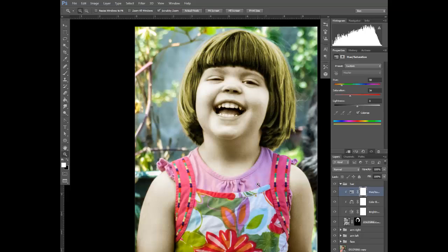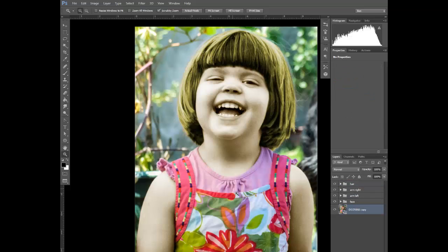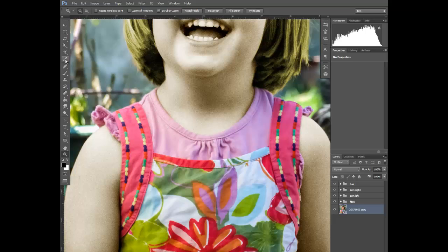The next thing I was thinking about was the clothes. The one way I used to do the clothes was with solid colors. She's got quite a colorful top on, so I just thought the easiest thing to do would be to select the clothes and then place it in the right place in the layer mask so that any sort of overlapping can work together.